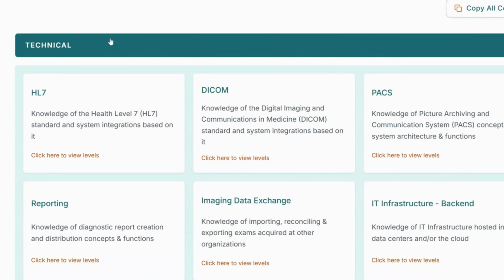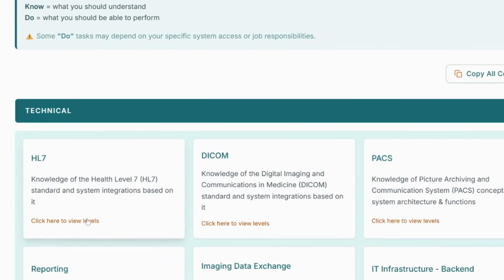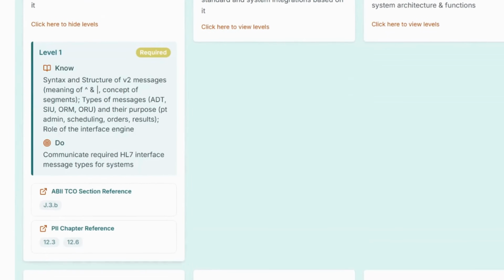So for example, if a role had no HL7 requirements, this card, as it's presented here, would not appear. But if there is some expected within that role, again, this is a PACS administrator, we can click on here and you can see that they're expected to know what we've defined as level 1 knowledge of HL7.